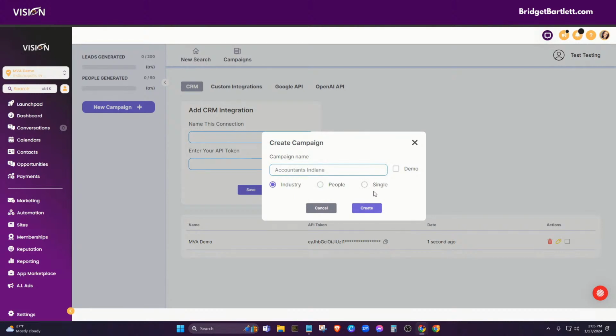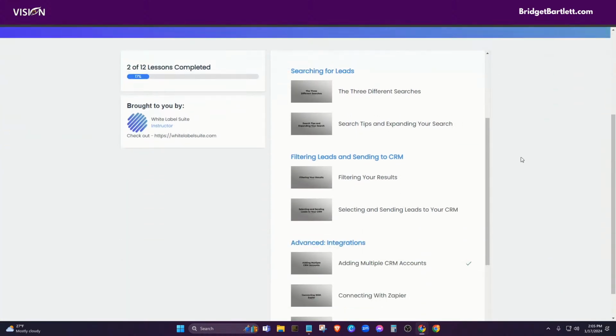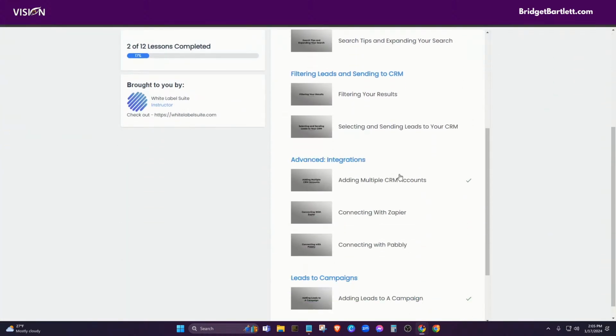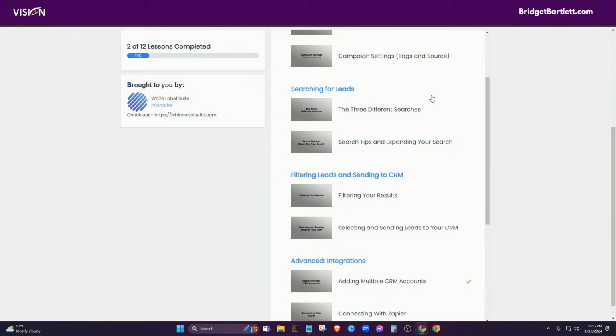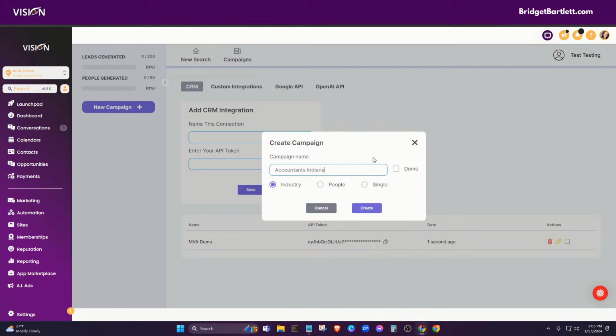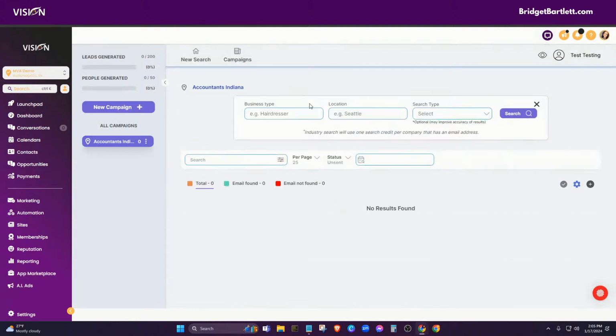Of course, I could search for people or single, and make sure to check out this training here because the challenge is always, who do you want to target? Where are these people located? Once you determine that, then this is an easy process for you. But there's detailed training in here to show you how to use the system, how to generate leads on the 3 different search functions and all of that. So definitely do that and reach out to the White Label Suite group because they are the masters at obviously using this system and generating and finding the perfect leads. Okay. So I'm going to say accountants in Indiana, and I'm going to go ahead and just create my campaign.